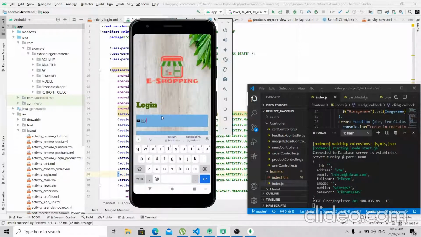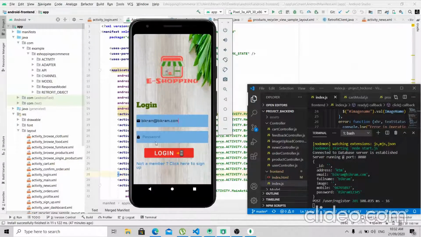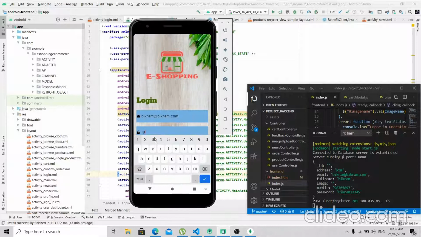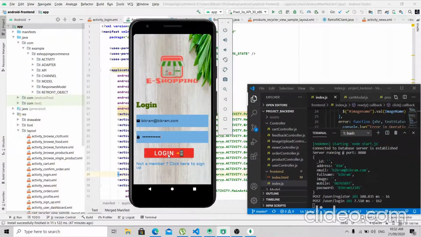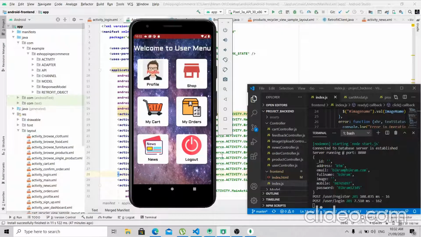Email is vikram@vikram.com, and password 4 and 5. I think this is the correct one. Now let's log in. Yeah, we have successfully logged in. Here you can see it at the backend terminal. So now this is the user dashboard. Here are the 6 items: profile, shop, my cart, my order, news, and logout. Let's explore one by one.